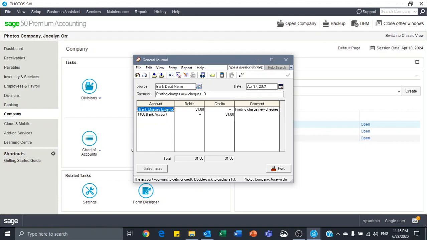So the first was like we did when we hit the wrong account, we just simply changed what needed to be changed. If I had made several errors, I could hit undo and it would clear my entry completely. And I can do that because it has not yet been posted. If I had already posted it, I need to make my adjustments in a different way.